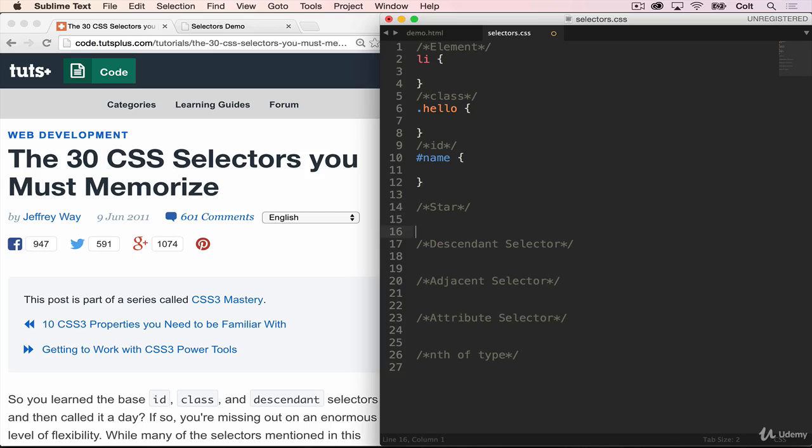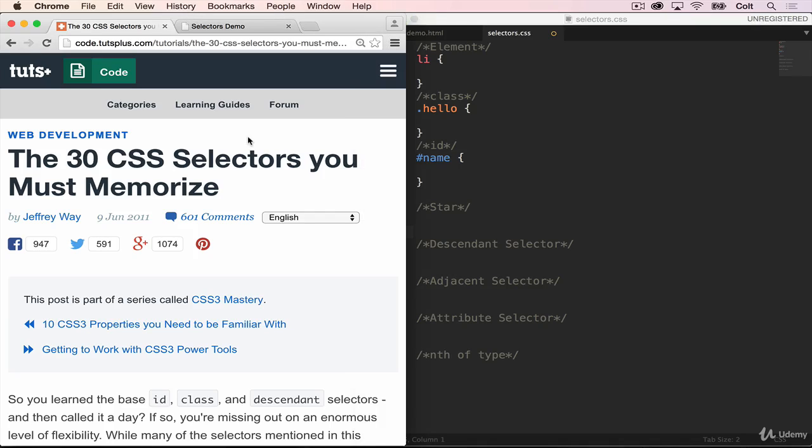And we're going to focus on 5 here, and these 5 are ones that I think are the most important, the most common, but there are a lot more. In fact, there's this article that I've linked to in the description on Tuts Plus. It's a free article, it's really great. It's called the 30 CSS selectors you must memorize. And before you panic, you do not need to memorize these. You will naturally memorize the more important ones and the ones that we use all the time.